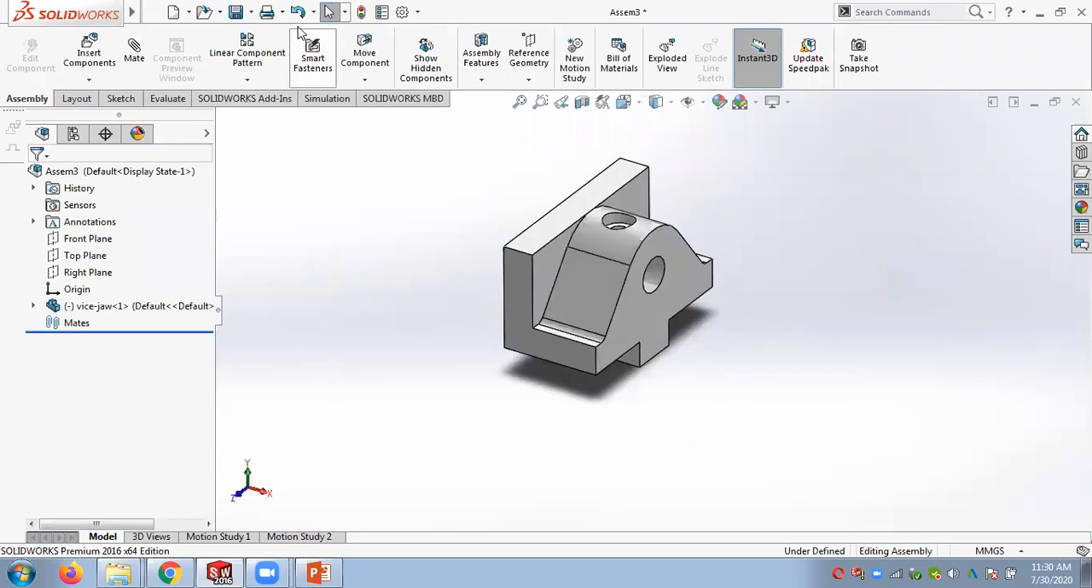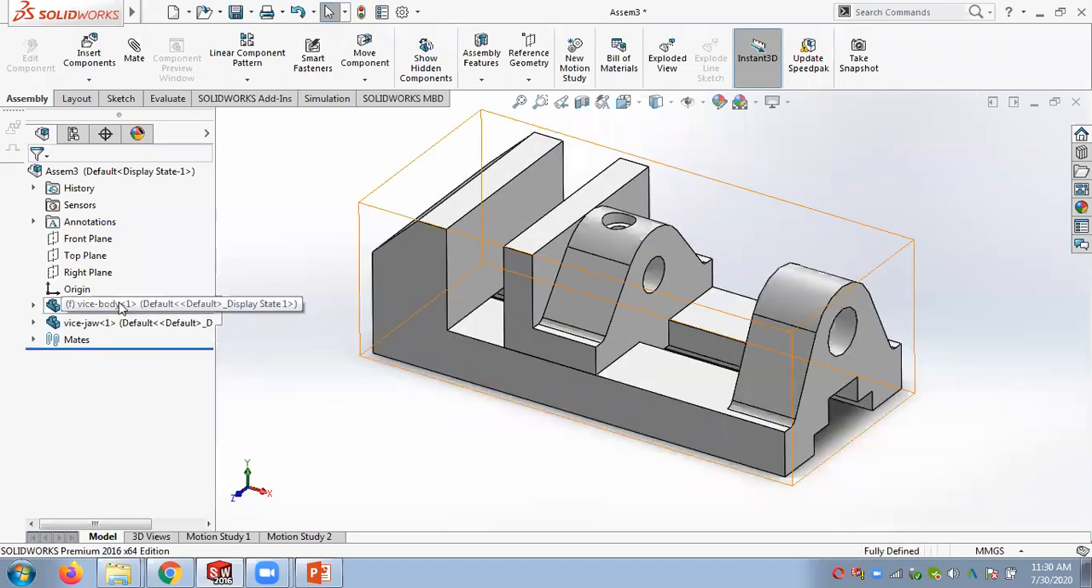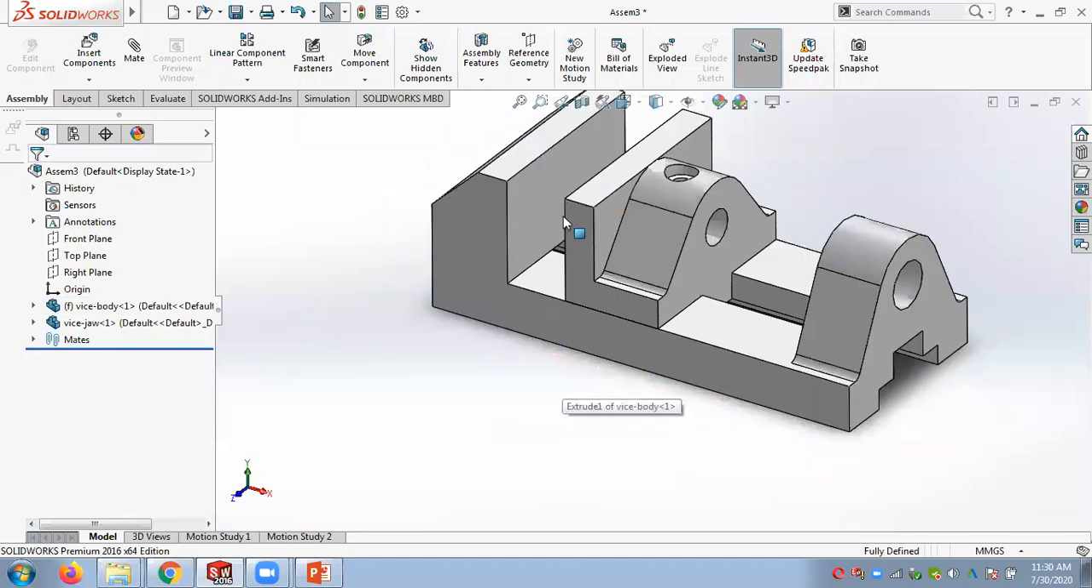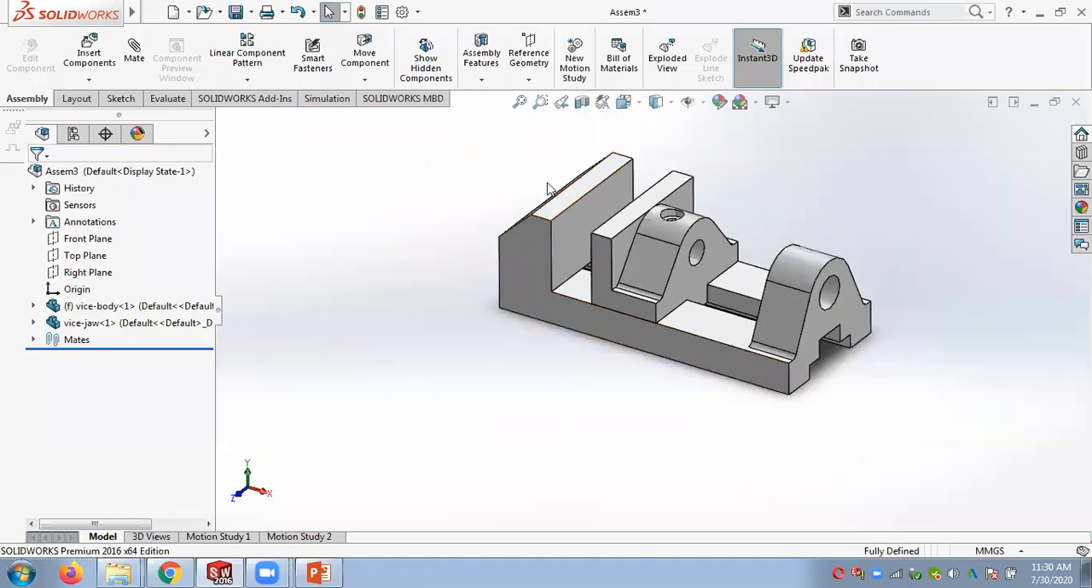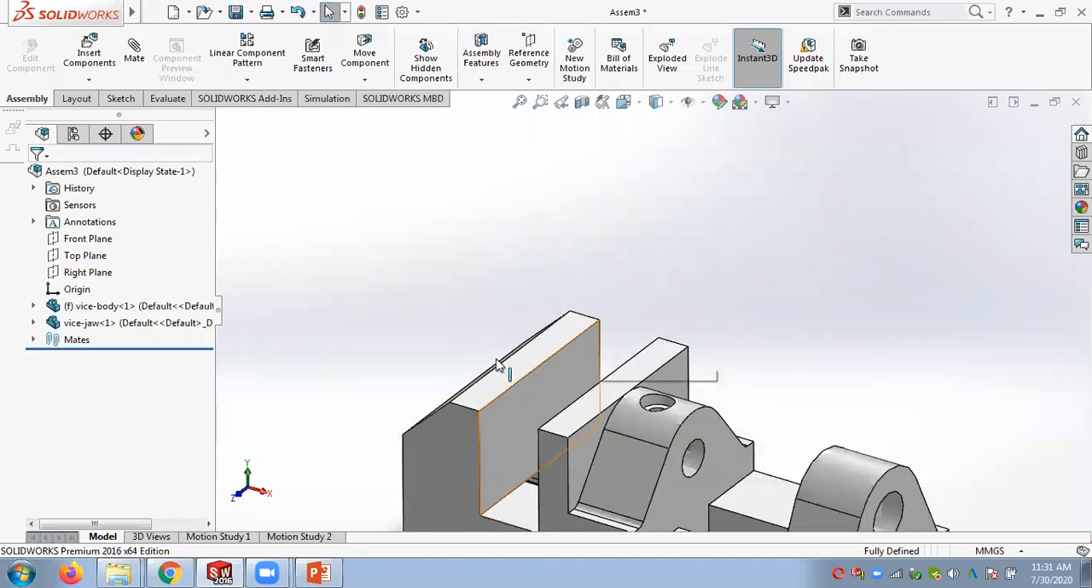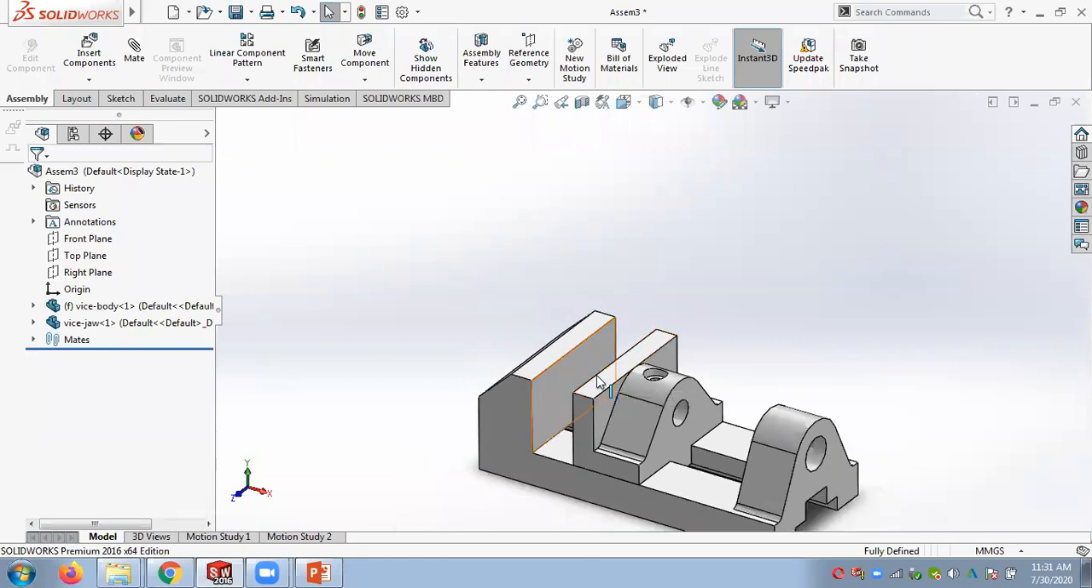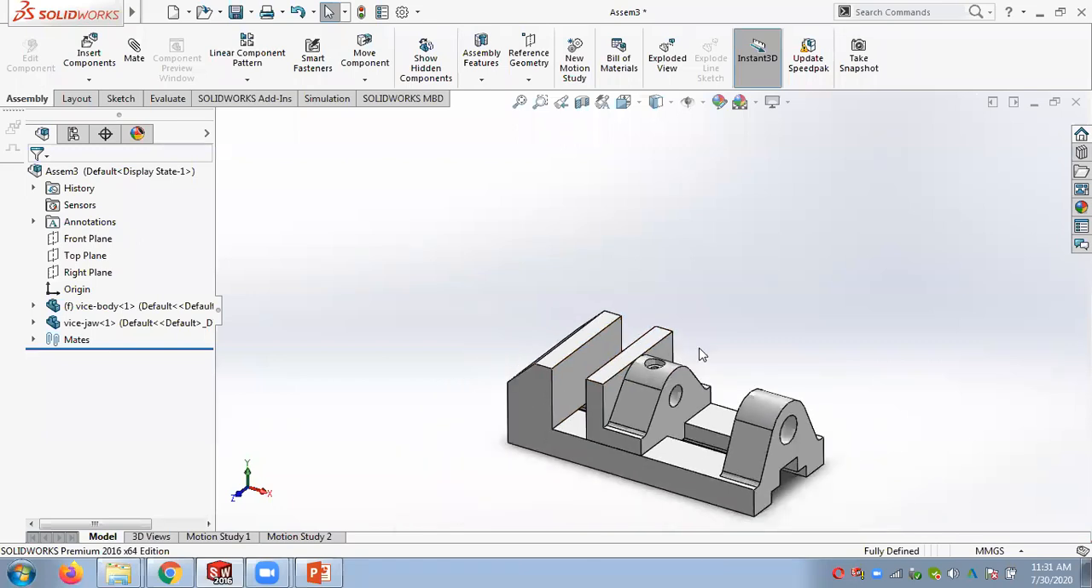Some guys come and make changes to the parent. So sometimes you may change this to a circular shape. Now this is a flat face. You may change it to an arc shape. So when you change this to an arc shape, the faces are not going to be selected. So an error will pop up.